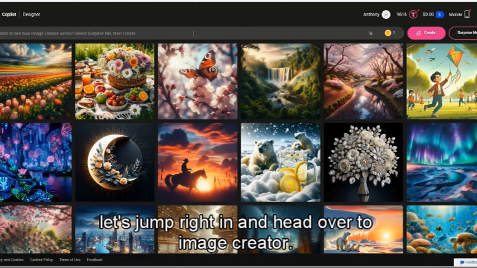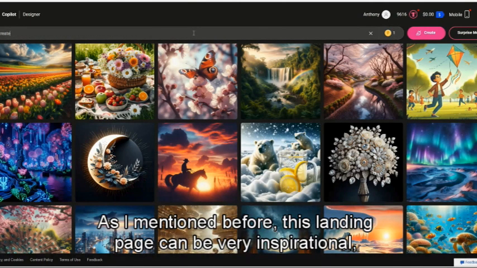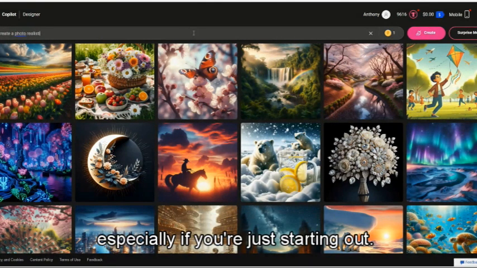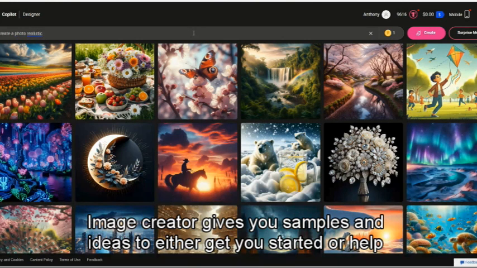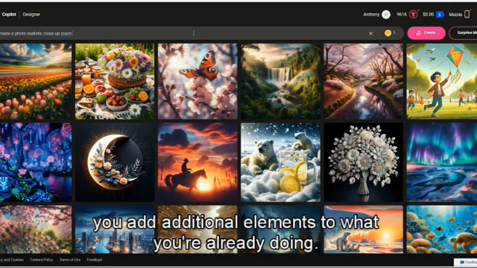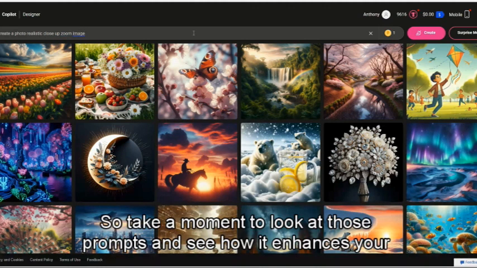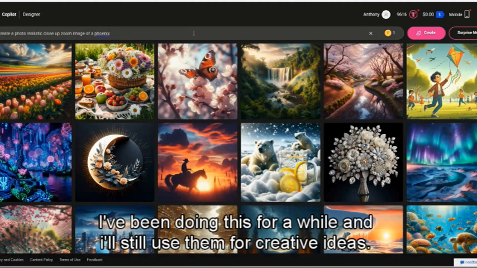Let's jump right in and head over to Image Creator. As I mentioned before, this landing page can be very inspirational, especially if you're just starting out. Image Creator gives you samples and ideas to either get you started or help you add additional elements to what you're already doing. So take a moment to look at those prompts and see how it enhances your designs. I've been doing this for a while and I still use them for creative ideas.